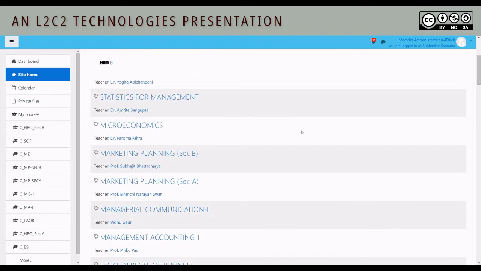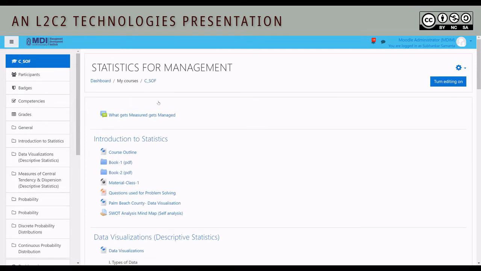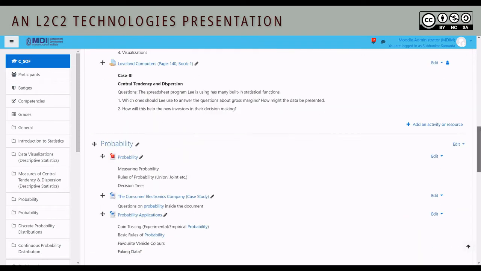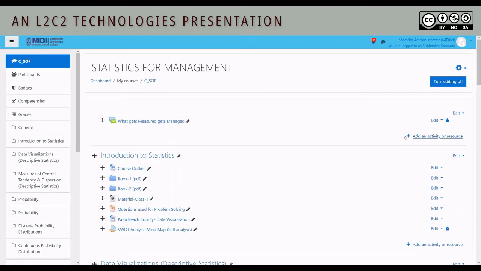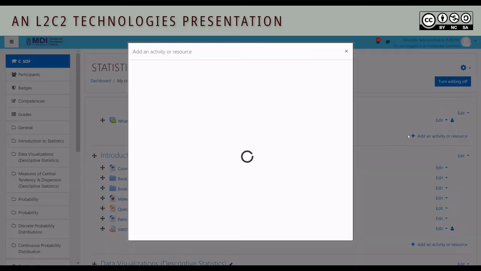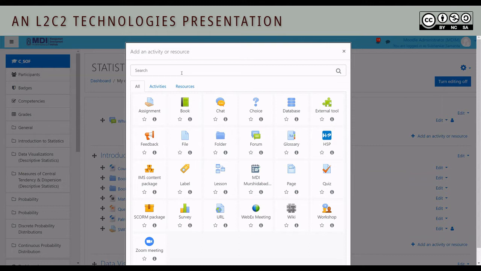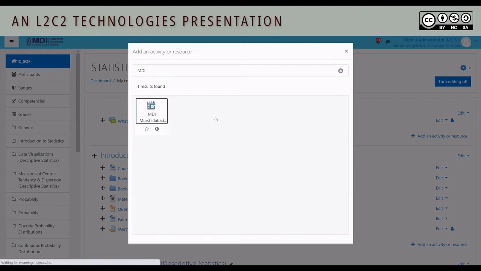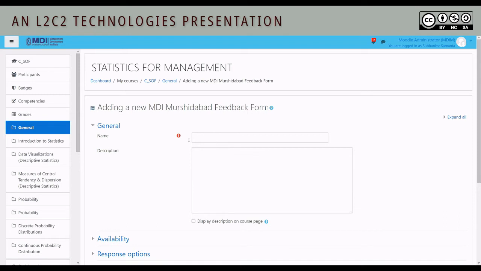So let's pick up any course, say Statistics for Management. This is a term one course. So first thing we do is we turn editing on, okay, and we can add. Now where we want to add depends on how the whole thing is structured. For the purpose of demonstration, we are going to add it here. So add, the add activity or resource pop-up window comes up. This is called MDI Murshidabad feedback form. Add that. There it is.